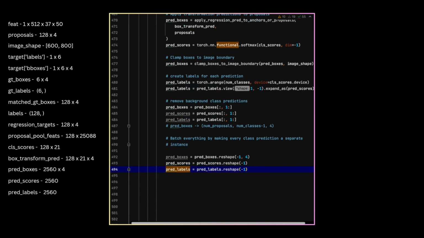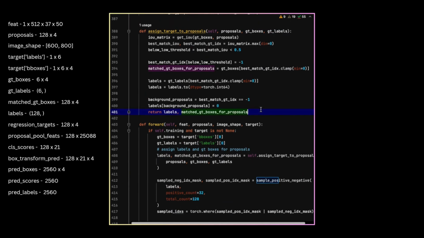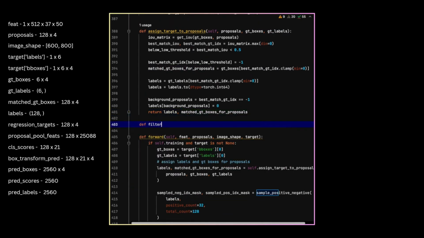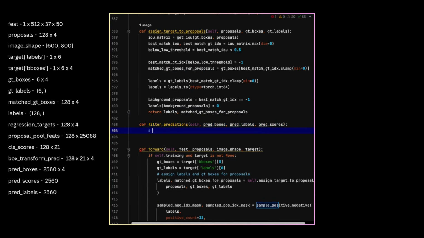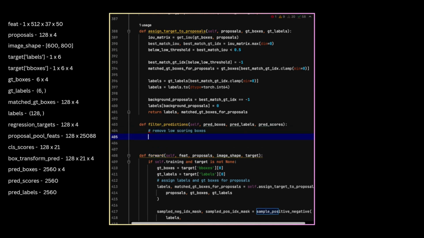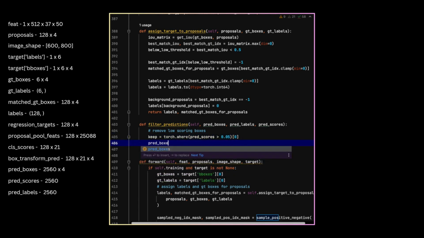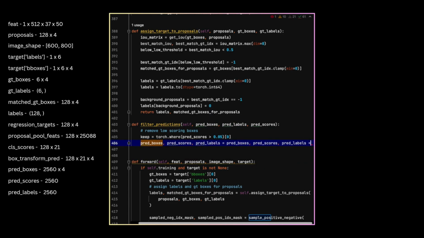These 2560 boxes would be our set of prediction boxes on which we'll do further filtering. For this, we'll create a filter predictions method in the ROI Head class, which is going to receive these boxes, their scores, and their labels as argument. Here we'll first remove low scoring boxes. So after softmax, if any predicted box has less than 0.05 score, we'll get rid of it.